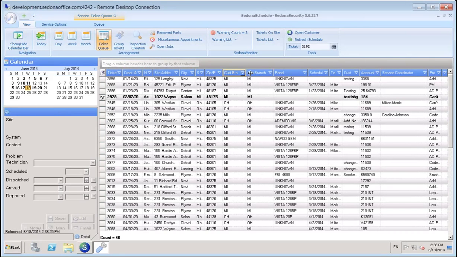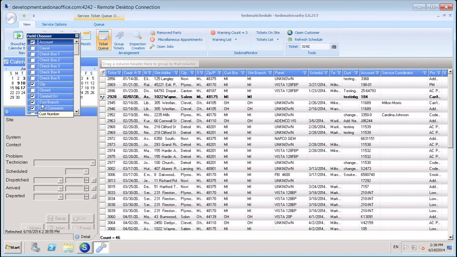So this way you're able to filter on a particular branch, either the site branch or the customer branch, to get that service ticket queue into a manageable list that each branch office can manage on their own. I've got mine displayed here. When you click on the little field chooser button, they've been added here. So there's your customer branch. The site branch is further down along with the panel type.